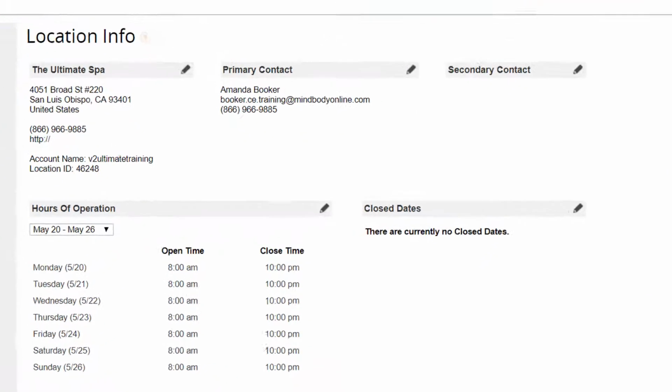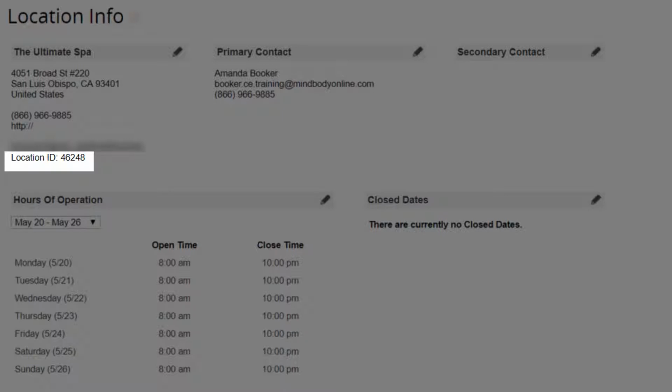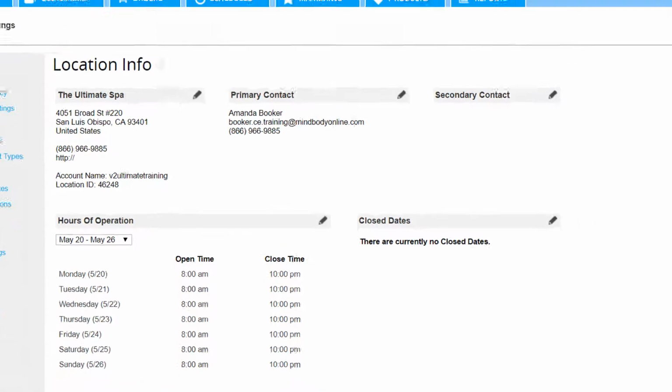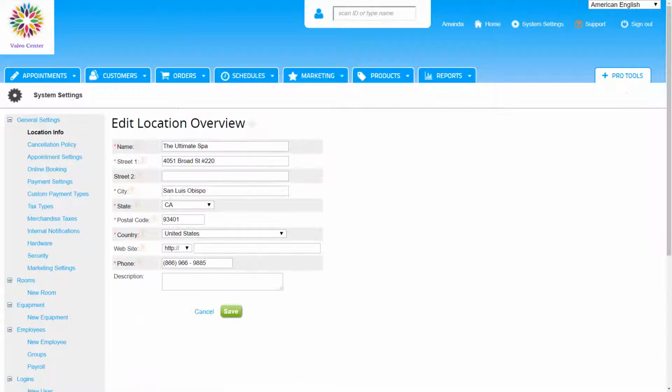Within the location info page here, we'll see the location ID. This is the unique number given to each individual Booker account, and we'll use it when interacting with a member of the Booker team. Take notice of the pencil icon we see here. We will see this icon throughout the system, and when we click on it, we will be able to edit that section.